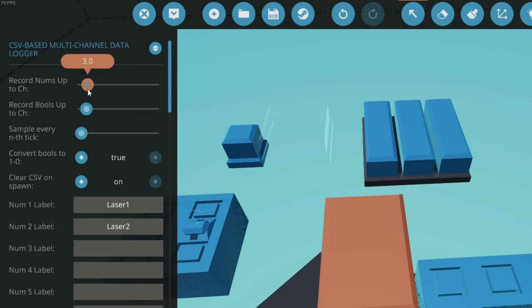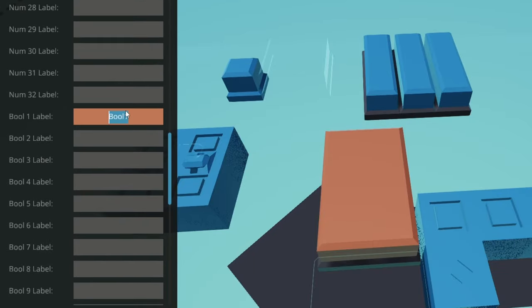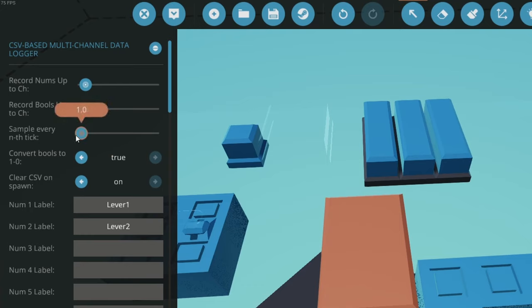And don't name two channels the same thing, otherwise you're gonna get some real funky looking data. So I'll just reduce this back down to 2 and the booleans here to 1. And I'll name these, we'll call this lever 1 and lever 2. We're not recording bool 2, but this is our greater than 10. There's also the option to change when it samples. Truth be told, this doesn't do all that much, and it's frankly untested as well, so use at your own risk. I can change it to convert bools to 1s and 0s, and I can tell it to clear the CSV on spawn or not using the Python server.